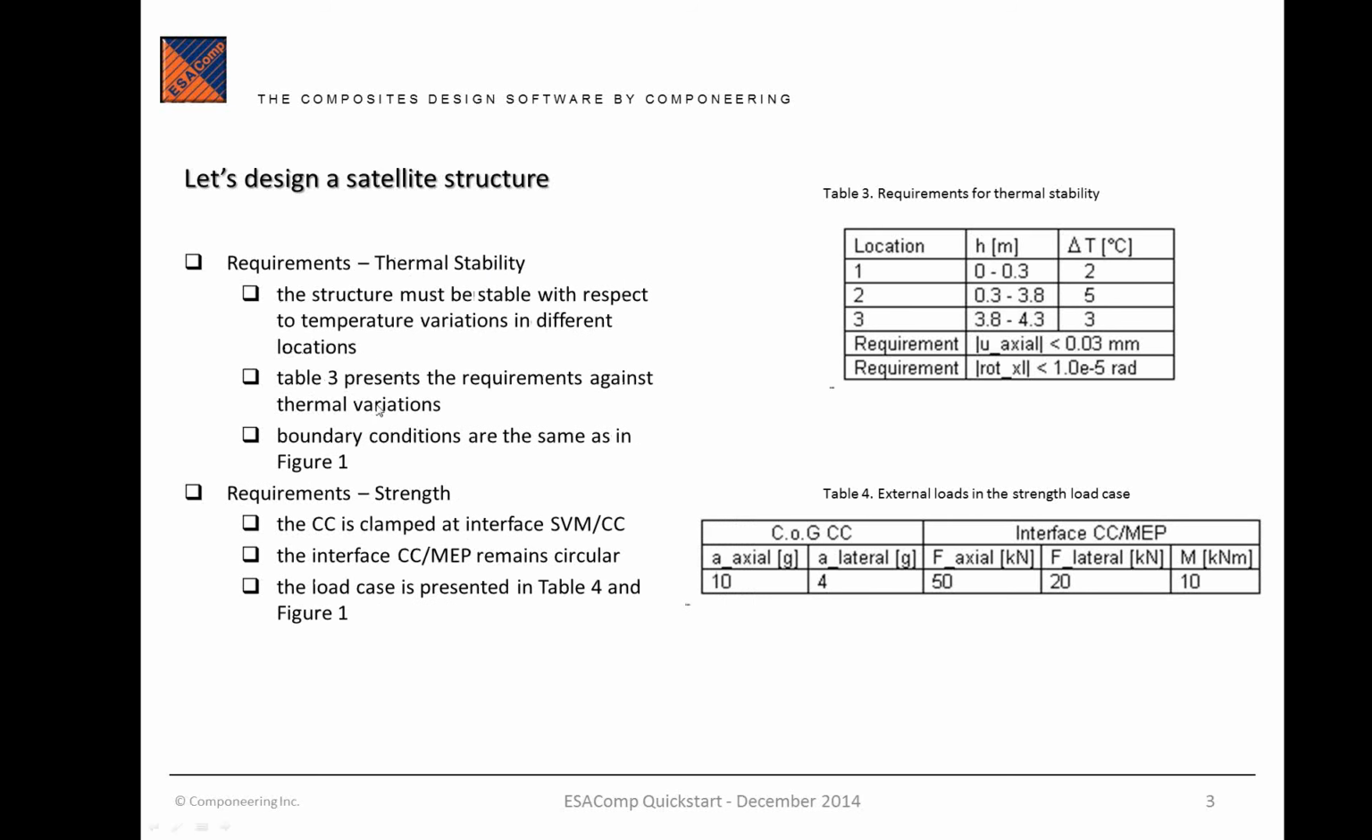And then we have some more requirements, of course, going to space. There are usually some thermal stability issues as well. So that one's given. We have three different parts of the structure, which see different temperature changes or have different allowables for those temperature changes than the overall structure. So the overall requirements are given below here. And then there are also strength requirements. Now you might ask, okay, if I have a tool like ESAComp, which is a kind of classic laminate theory pre-design and detail design tool, what do I do with that?